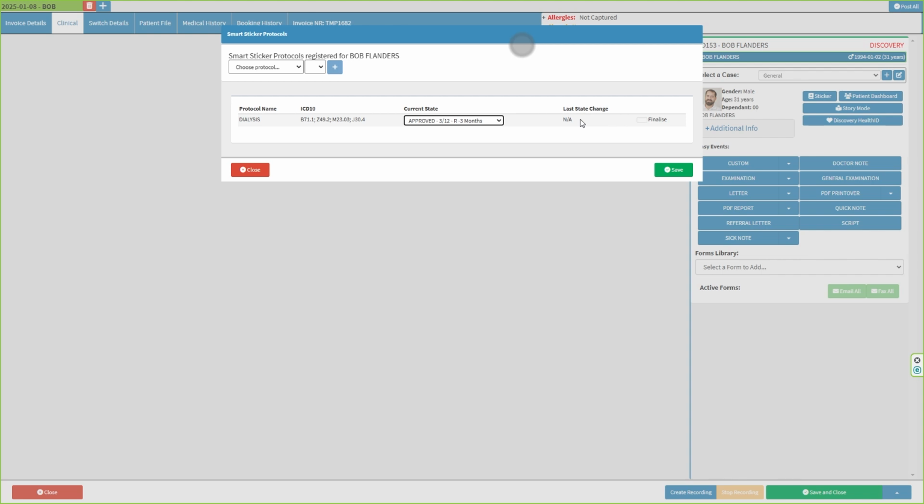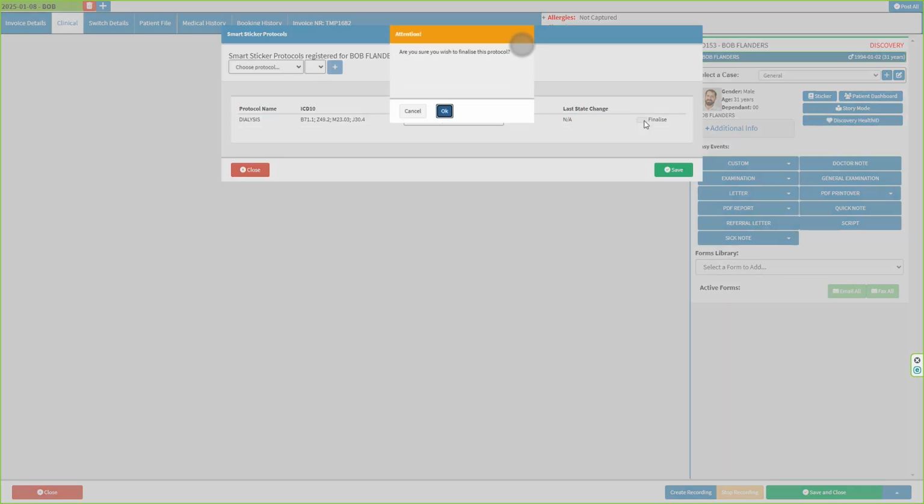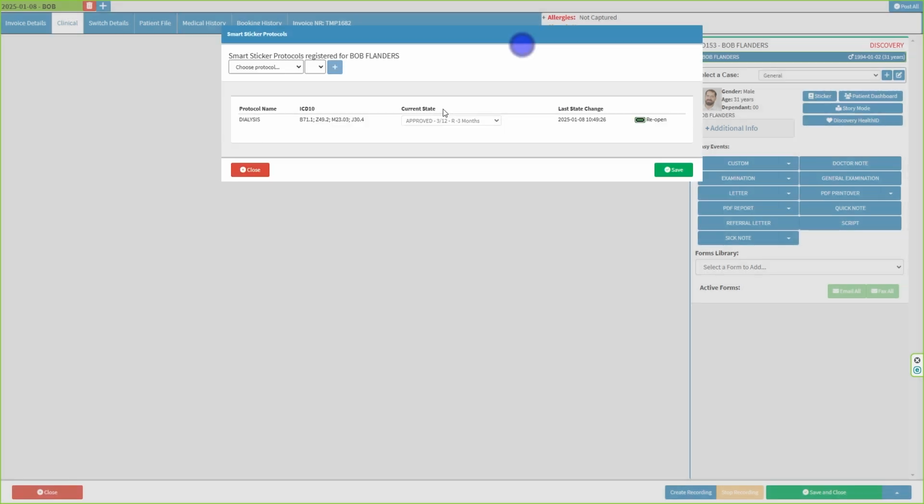Once a patient no longer requires the Smart Sticker, the user is able to finalize the protocol by ticking the Finalize checkbox. An attention pop-up will appear asking the user if they wish to finalize the protocol. Click the OK button to finalize the protocol.